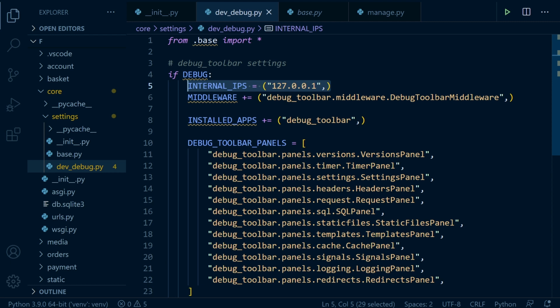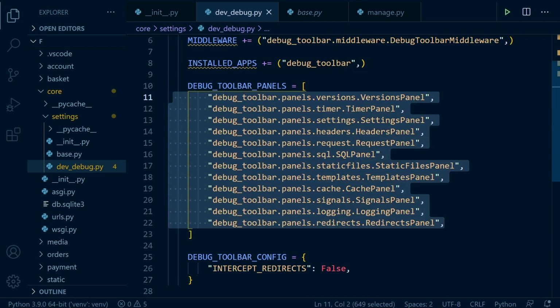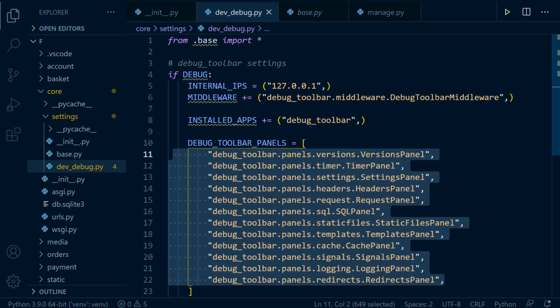And then we need to add some middleware. So we do the plus equal and then the middleware that we need to include. And then we add it to the installed apps. And then you can now see I've selected all the toolbar panels that I want to use. So this is all the toolbar panels that you're going to see inside of this tool once we start utilizing it. And there we go.